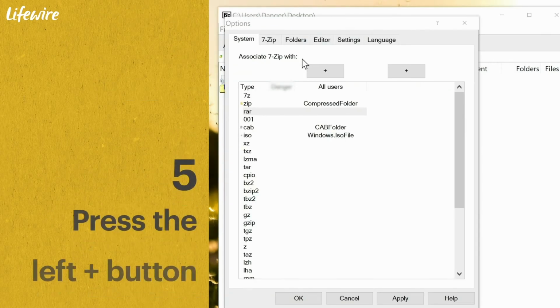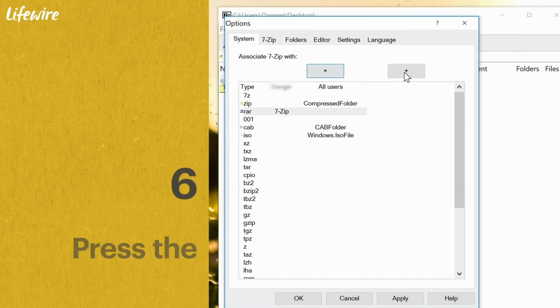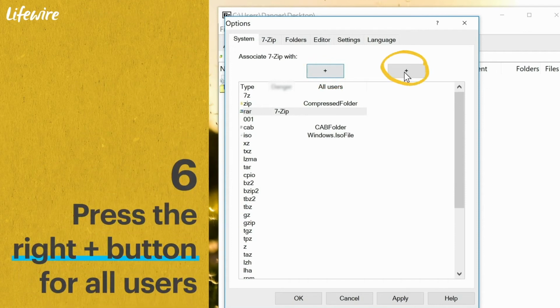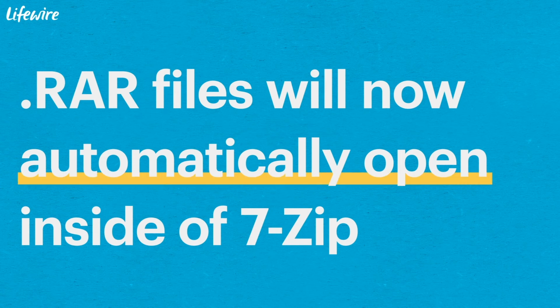Under the System tab, highlight RAR, then press the left plus button to add 7-zip as the default application for opening RAR files for your user. Press the right plus button to make 7-zip the default application for every user on this computer. Going forward, anytime you try to open a RAR file, the 7-zip application will automatically open.